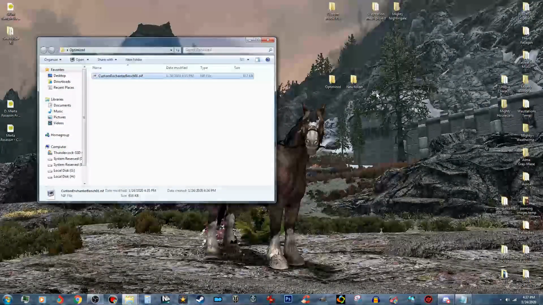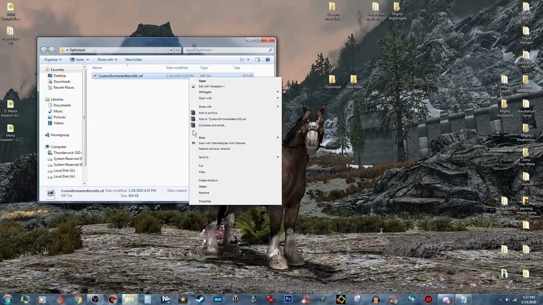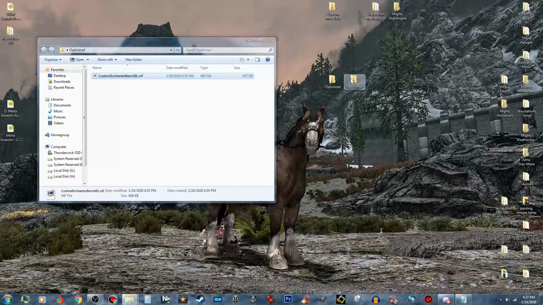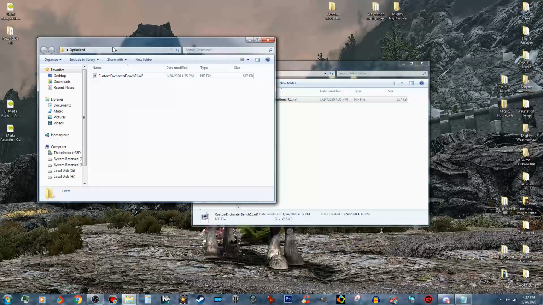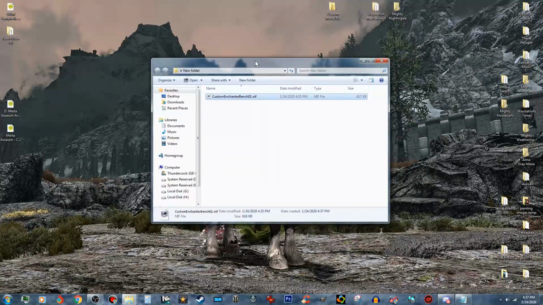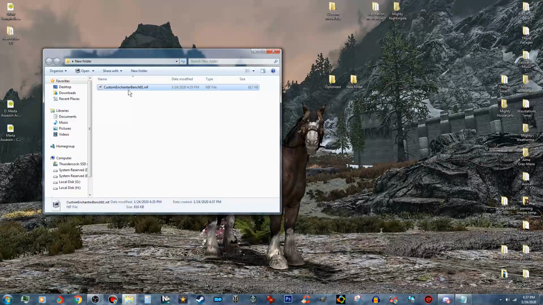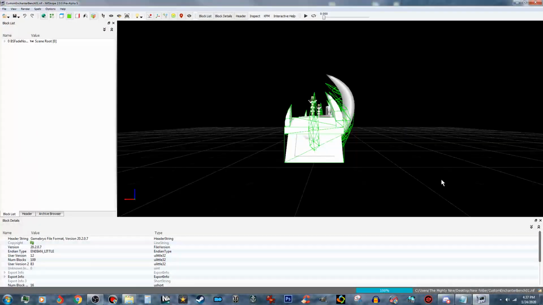So that's okay. We are going to copy that, open up this new folder, and paste that right in there. Now you don't need this one right now, so we're going to drop that down, because we're going to open this up. Now we're actually going to do the custom collision. We're going to open this up.